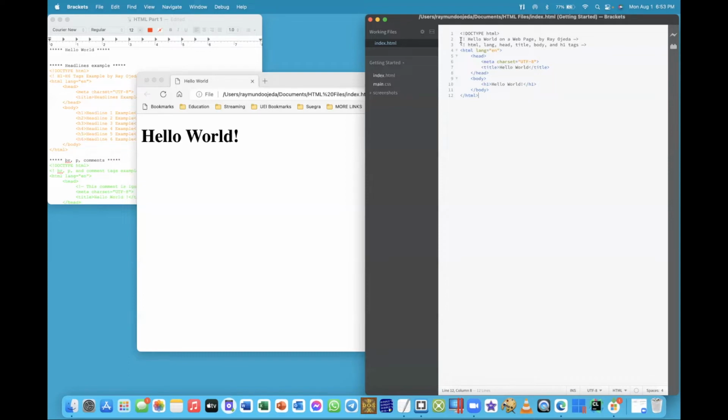Comments: you see this less-than exclamation point, that means that whatever follows is a comment. And then it ends with two dashes and the greater-than sign, like a little arrow, right? So anything in here is ignored by the browser. Hello world on a web page, obviously.